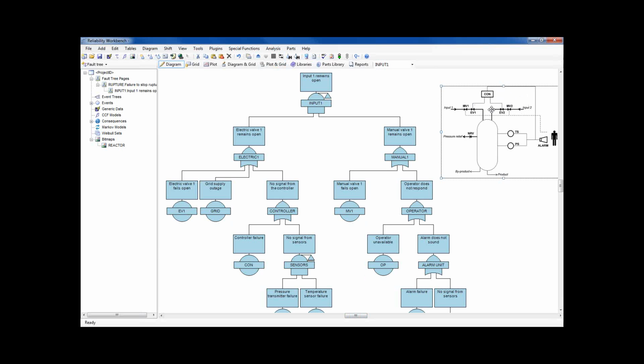Now here's another trick that you can use. You can see that input 2 is basically identical. It's all the same components. The sensors, the alarm, the operator, the controller, the grid are all the same between input 1 and input 2. Really the only thing that's going to be different is the valves, individual valves themselves.